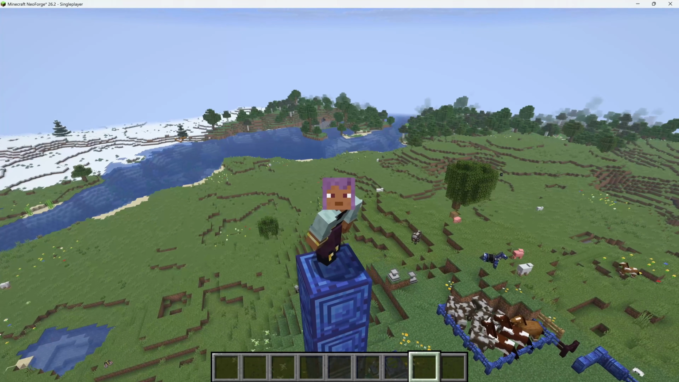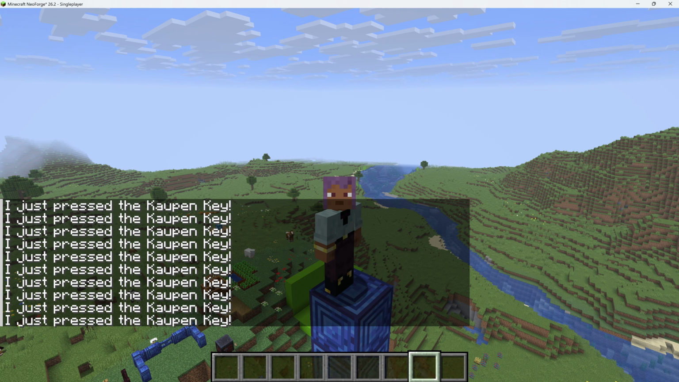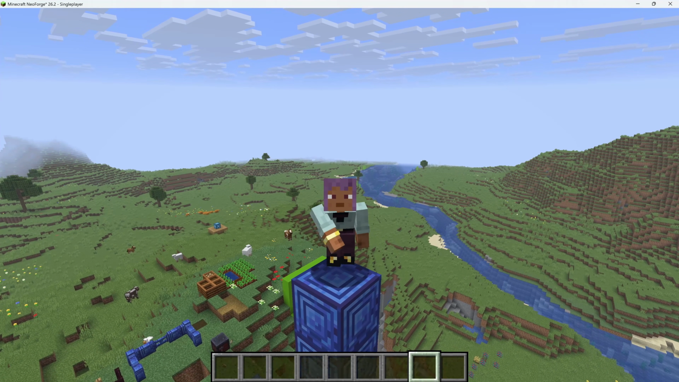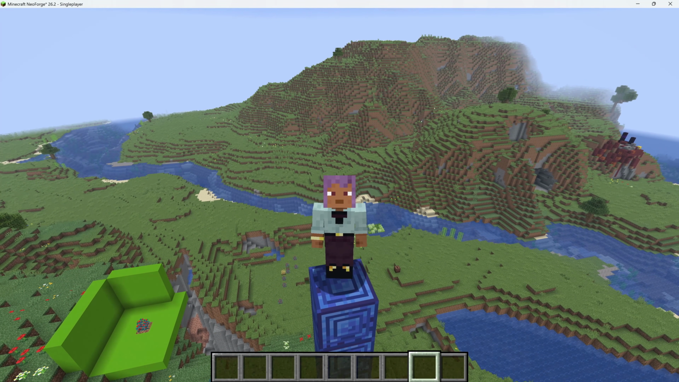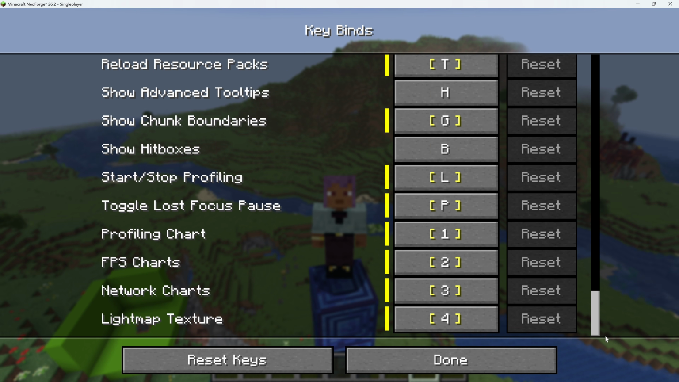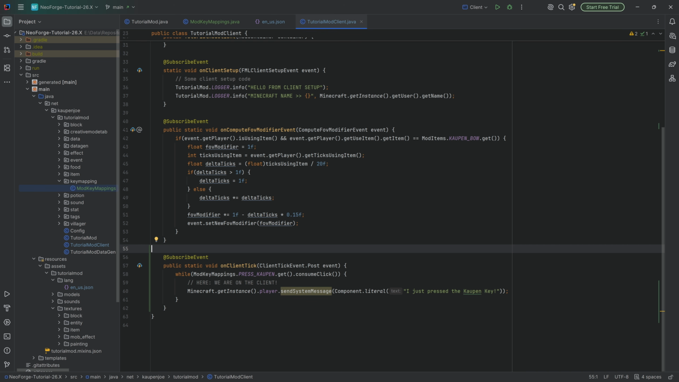All right, I found us back in Minecraft, and let's just press the K button, and I just pressed the Kaupenjoe key. If I hold it down, you can see it continues to go up because, well, that's the whole idea, that we have basically made the while loop instead of having an if statement. But I also highly recommend you test this out a little bit. And of course, you can also always go to the options, controls, keybinds, and under miscellaneous, you will actually find this, if I know where miscellaneous is. And well, this adds the functionality.